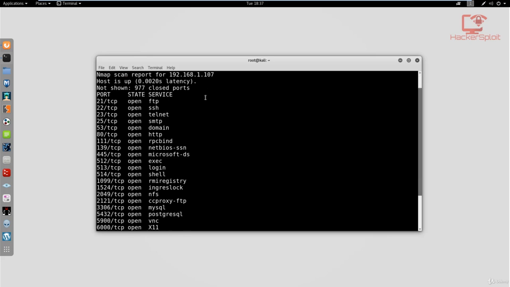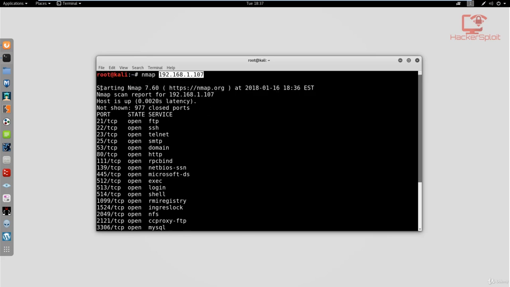Now let's look at something very interesting. Once we've started the scan, it's going to give us some information about the Nmap version, and a timestamp: the 16th of January 2018, and the time. Looking at the scan report, it starts with whether or not the host is up, and the latency of the connection to the IP address, which as you can see is very small, which means the connection is very good.